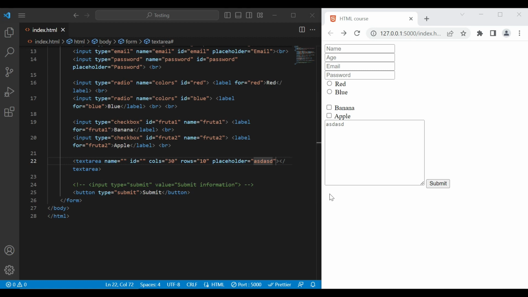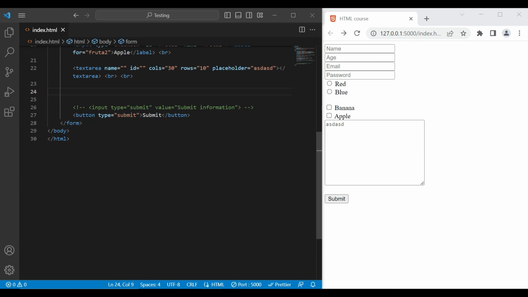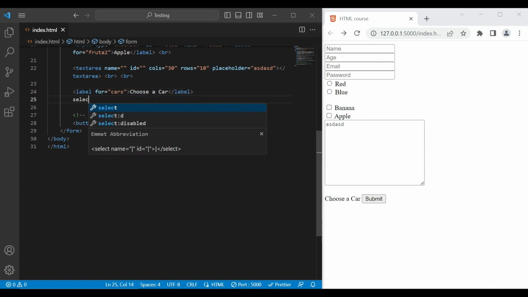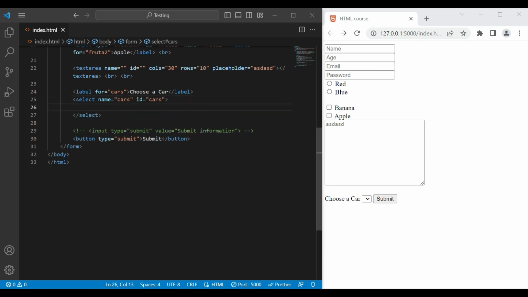There you go. Now I need to talk about the select element. The select element defines a drop-down list. So let me just break and scroll down a little bit. There you go. And now let me create my label. This is going to be for cars. It's going to be choose a car. Now I can create my select element, and that's great. Name cars to get access in our JavaScript, but of course we are not going to use JavaScript because this is an HTML course. And the ID cars to bind the label and the select tag together.